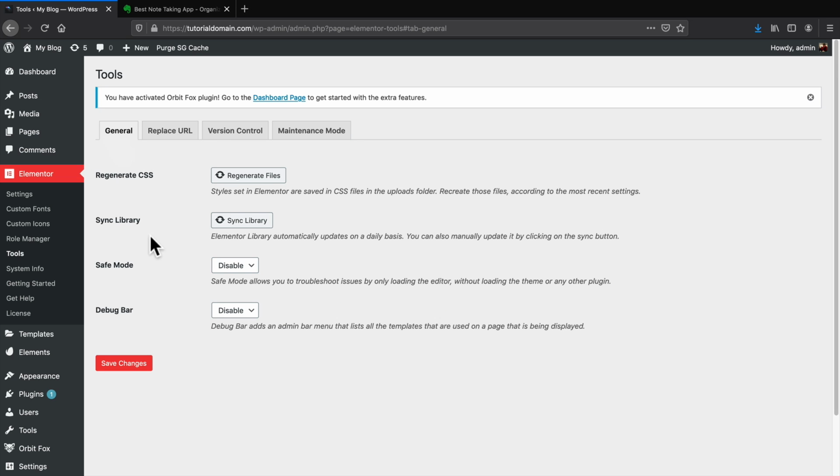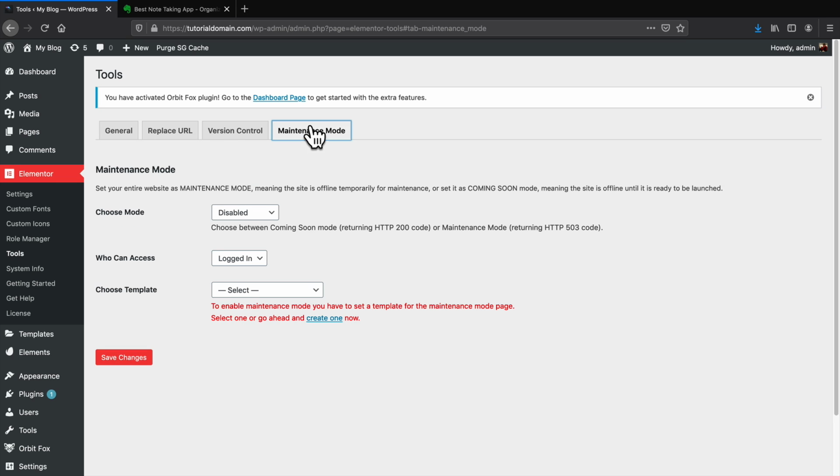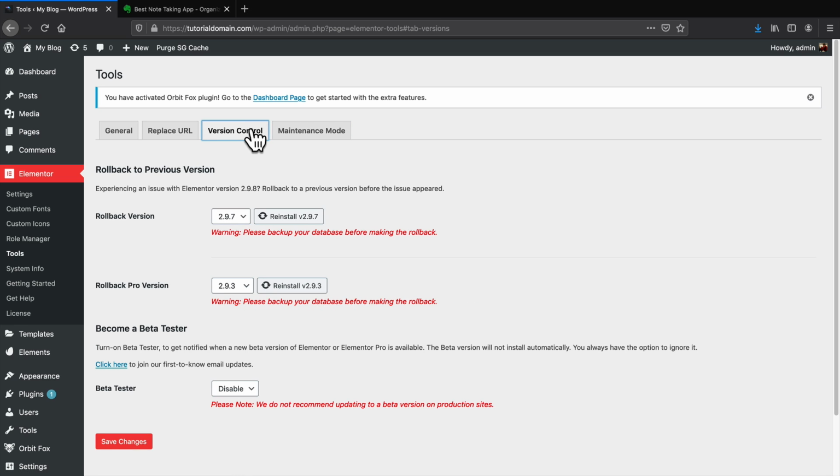So here you have some general options like regenerate CSS, you can sync your library, you can turn on safe mode on your website, and you also have maintenance mode, so you can choose maintenance mode. That'll basically just cut off people from visiting your website. But right here we have version control. So if your website ever breaks, you can actually roll it back to another version. So let's say, for instance, you used Elementor version 2.9.3 and then you updated to 2.9.7 and it crashed. Well, you can always go back.